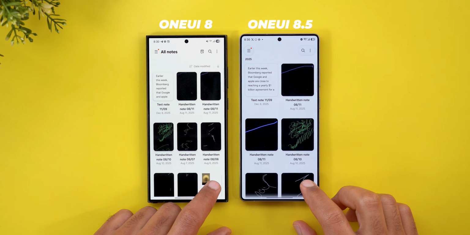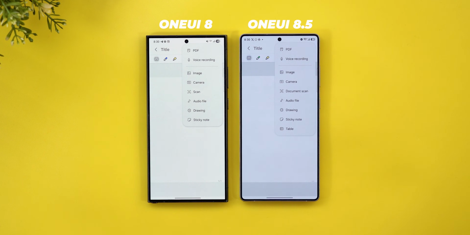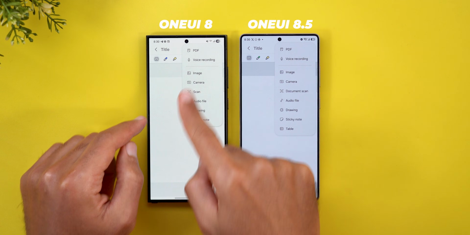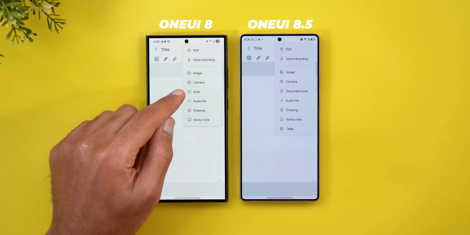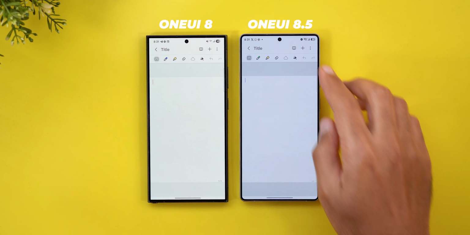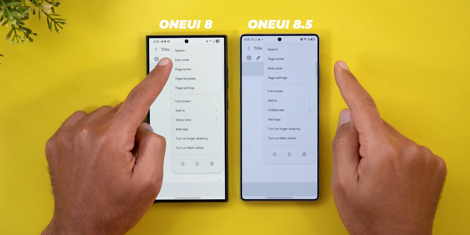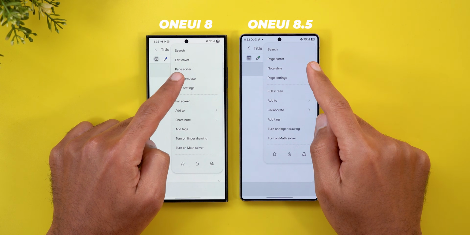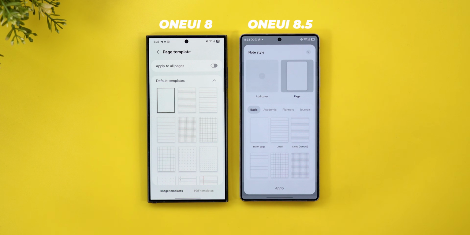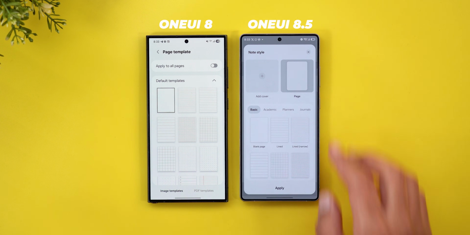And when it comes to creating new notes, you will see some differences. When you tap on the plus button on both, you will notice here that now you have the ability to add table, which didn't exist before. Plus, the scan option is now called document scan. And when you compare the more menu, you will see some differences as well. First, the edit cover option is now gone. The page template is now called note style, and it opens in this floating card with filters at the top to make the navigation easier.